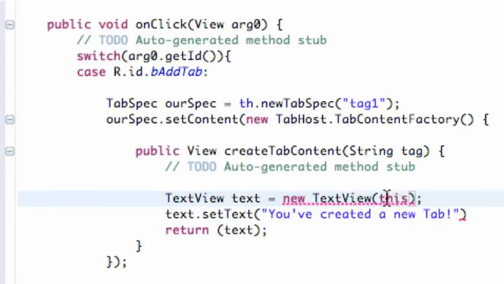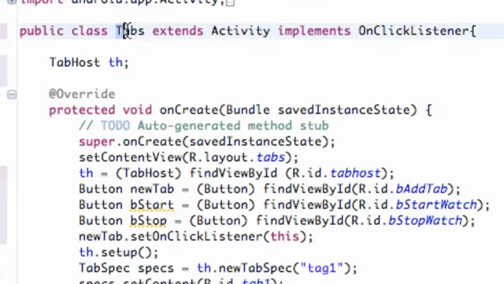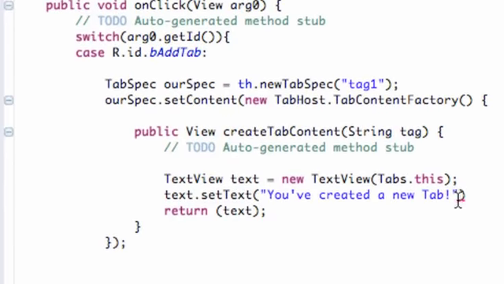And I'm getting this error right here because it's trying to think of the context of this, but we want it to be our class name. So our class name, which was called Tabs.this, so again, just our class name right there, and then a semicolon there. Now it's going to return this text.